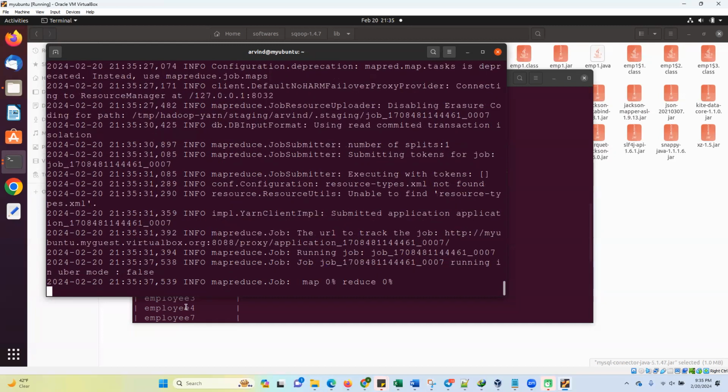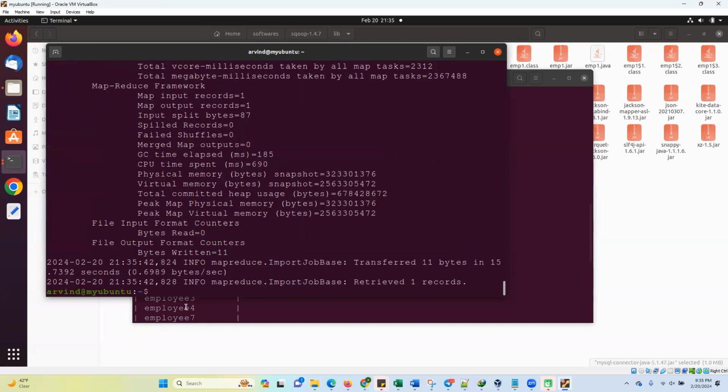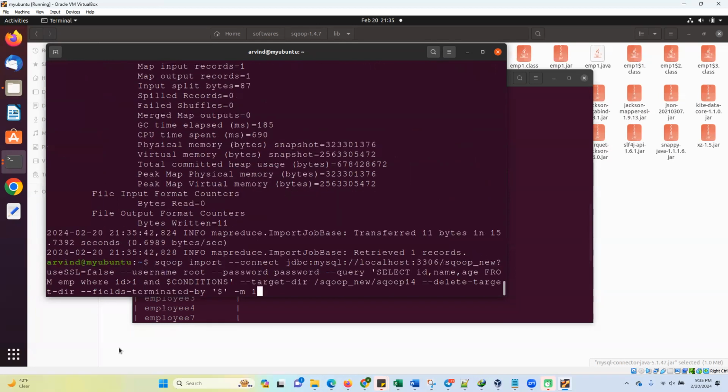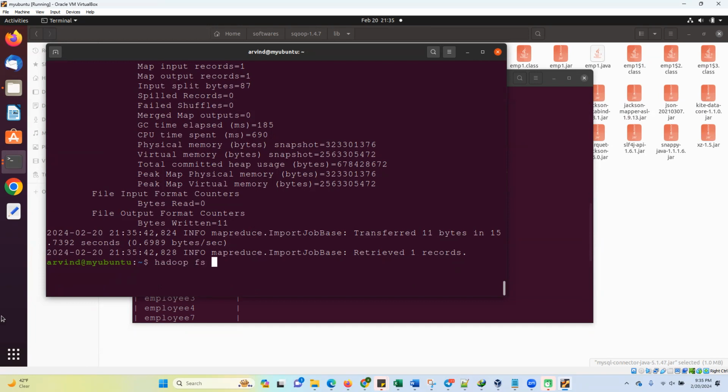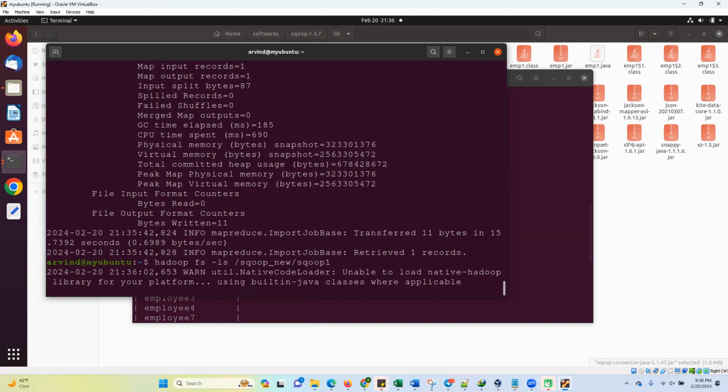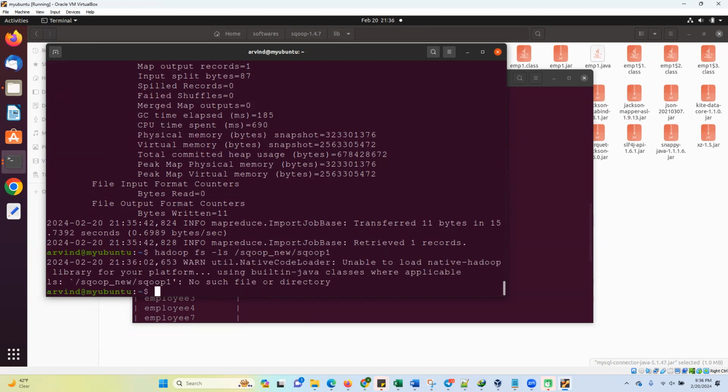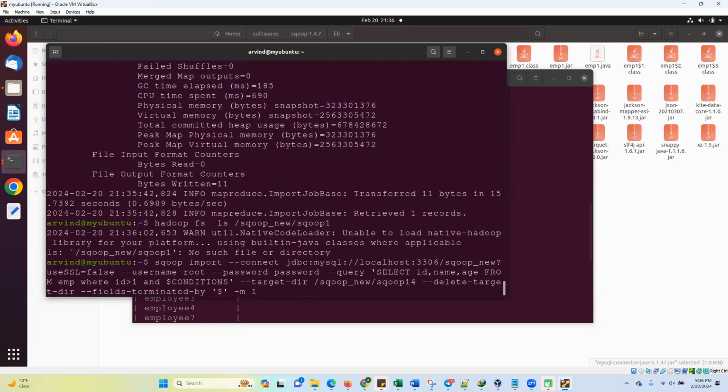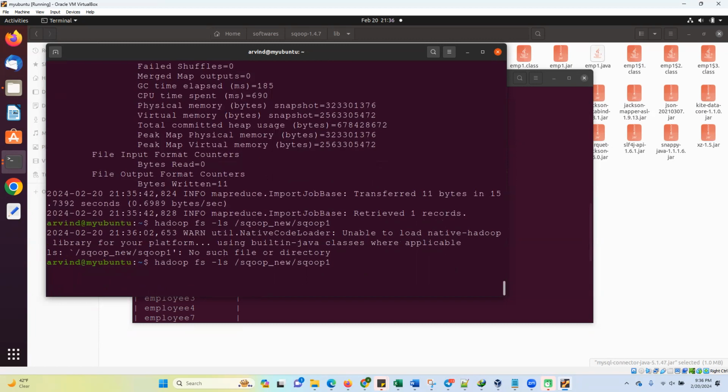If my own condition I'm not giving, the $CONDITIONS you still have to give in the where clause. See, it is done. How many records are coming? 1. So if I see my target dir, this is my target here. So hadoop fs -ls. Okay, now what is given? 14, not 1, 1, 4.